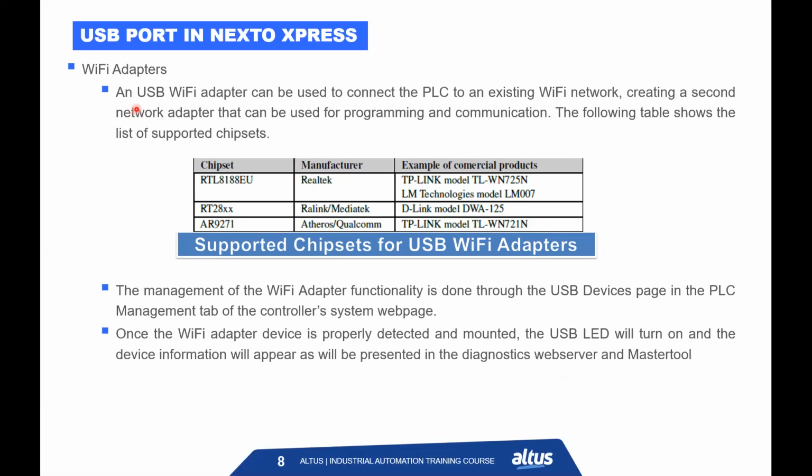So Wi-Fi adapters. A USB Wi-Fi adapter can be used to connect a PLC to an existing Wi-Fi network, creating a second network adapter that can be used for programming and communication. The following table shows the list of supported chipsets. So we have this table, we can use the Realtek, this chipset model, and MediaTek, this chipset available. So the link, this is the model, commercial products, of course, the name, and the Qualcomm TP-Link model TL-N721N. This is exactly what I have here in my hands.